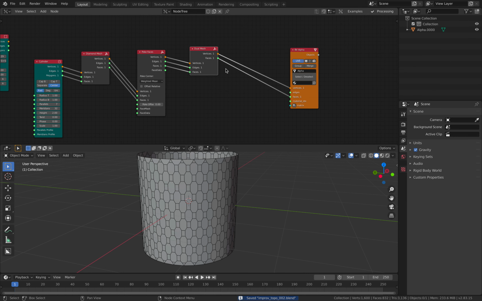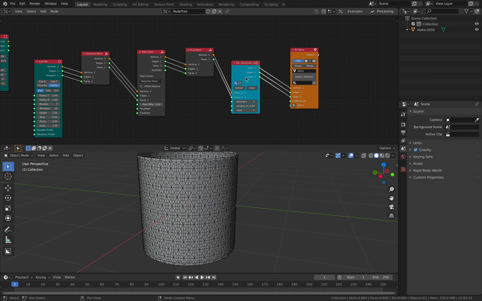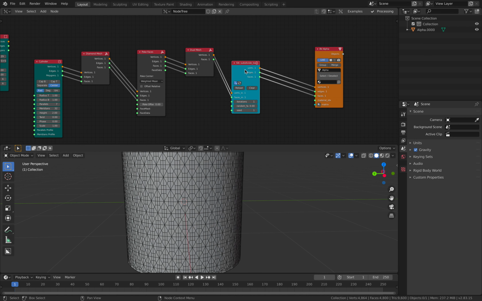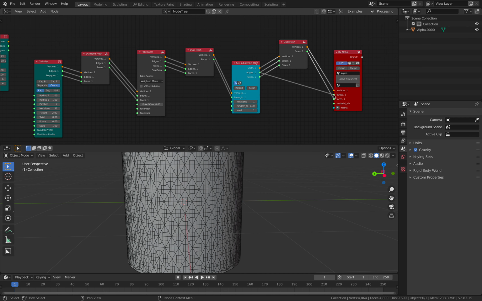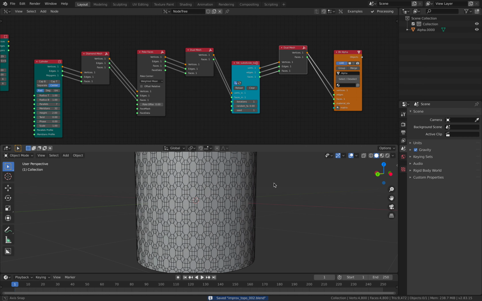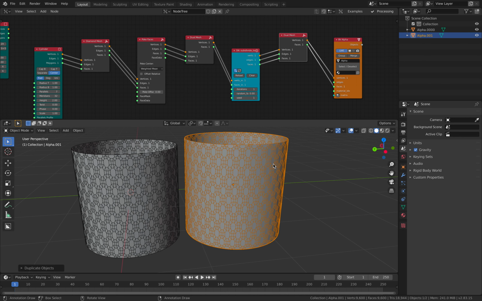So after this, we can use this subdivide to quad. So we have this new pattern tiling, and we can have another dual mesh. So you can continue to play around with this kind of experiment. So we have this pattern, which is again slightly more interesting.